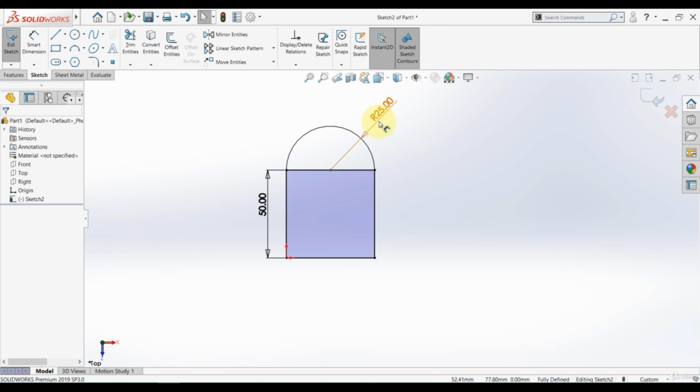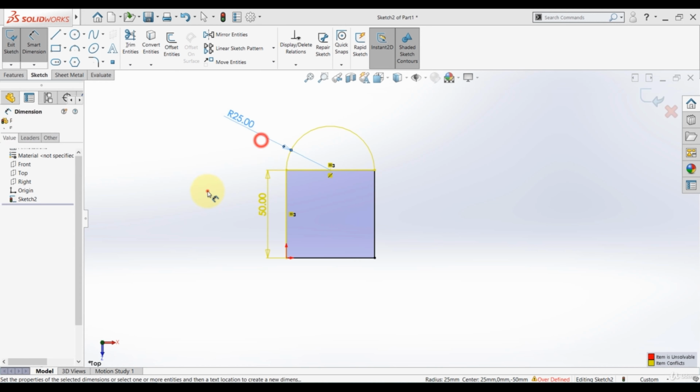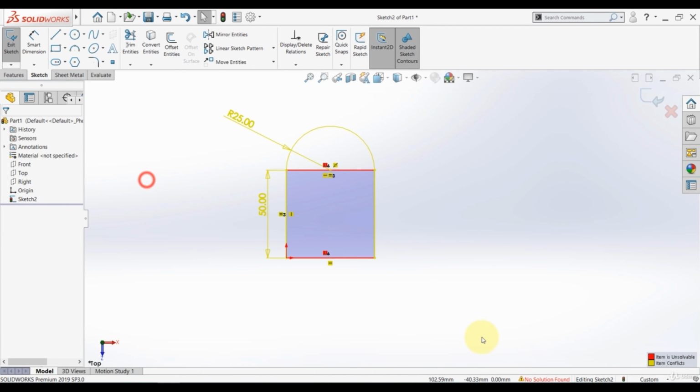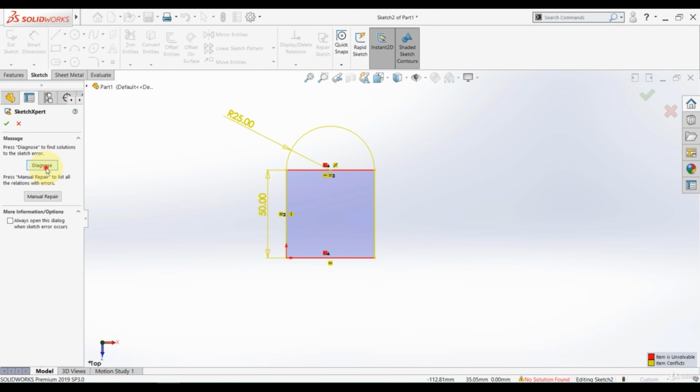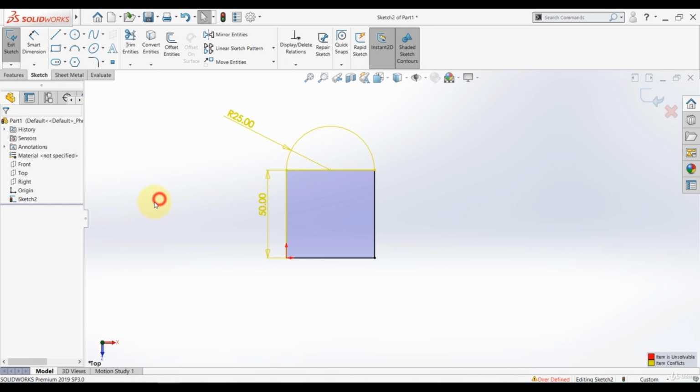So again now, let's see the case when we have 2 problems. Delete this dimension, place it here, and then leave this dimension driving. And then let's set these to be perpendicular, then OK. Now, let's say diagnose and go to manual repair. Now, the equality here is a problem. The midpoint relation is a problem, but the biggest problem is the perpendicular, because obviously these lines are parallel. So delete this, then hit OK. But as you can see, we still have another problem.